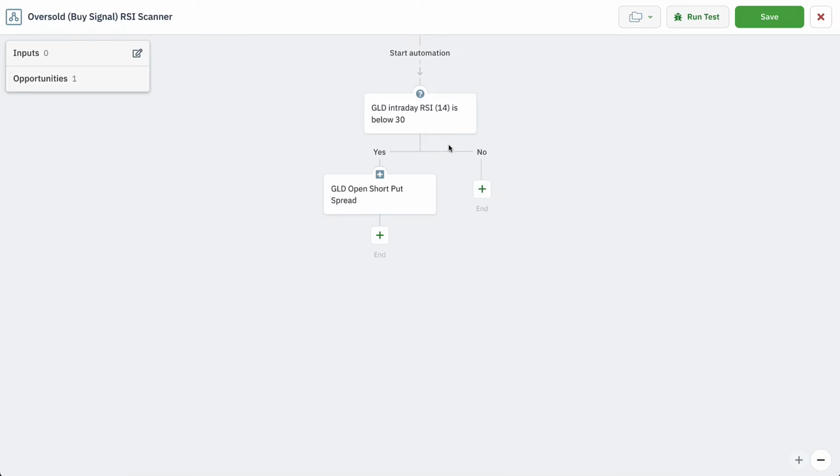And again, all we're doing is using 2 different actions. The first action that we're using, when we encounter it and the automation starts running, is GLD's RSI below 30? If the answer to that question is yes, the bot will continue down the yes path and start working through the process of opening that position. If the answer to that question is no, then the automation simply ends. You don't have to take any action on this end here. The automation simply ends and the bot will check again at the next interval.